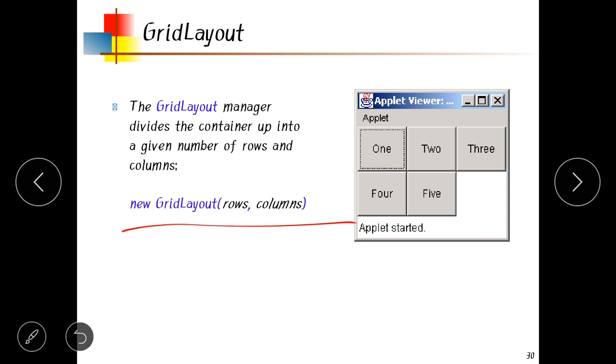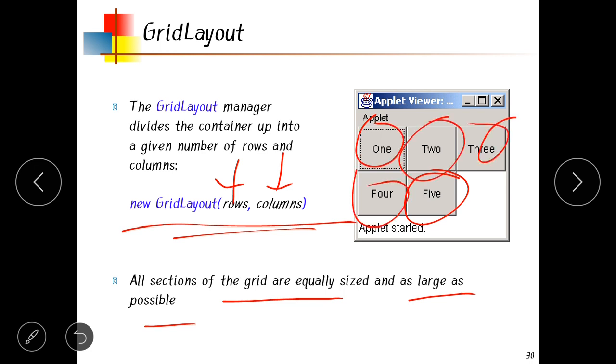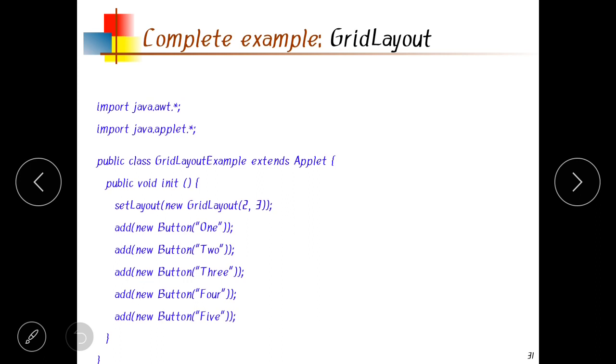And to create a grid layout, we have to call the constructor, new GridLayout, and pass the number of rows and columns as arguments to this method. And next, all sections of a grid layout are equally sized and as large as possible. So all the cells will be equal in size. Okay, let us see the example. So this is the example to add buttons in the grid layout format.